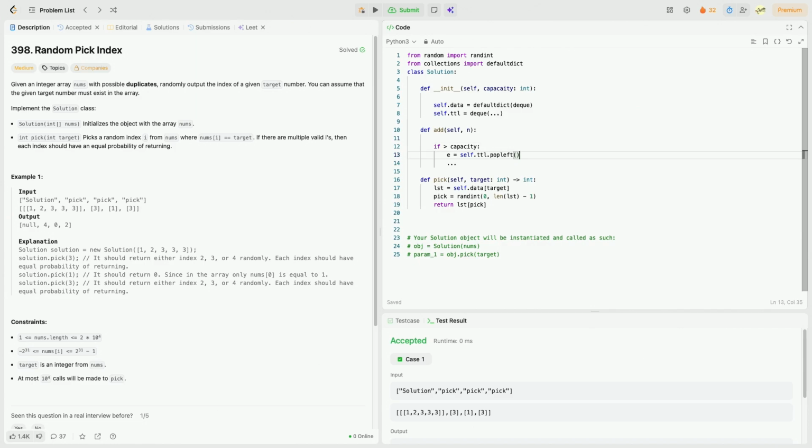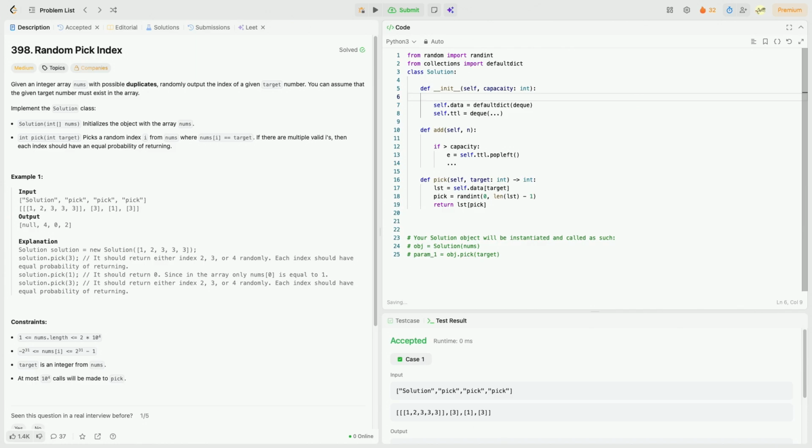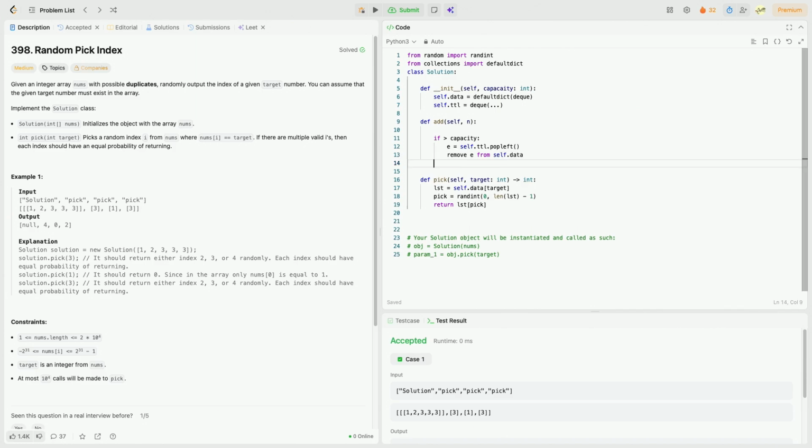Well, either that or we have like a heap. You'd also have like a heap where, no, heap wouldn't really work. I don't think it would. No, well, it would work, but it's not as effective. So a deque is just O(1) insert and remove. So that's more effective than using a heap to find the next element to get removed. And here we would just remove e from self.data, right?